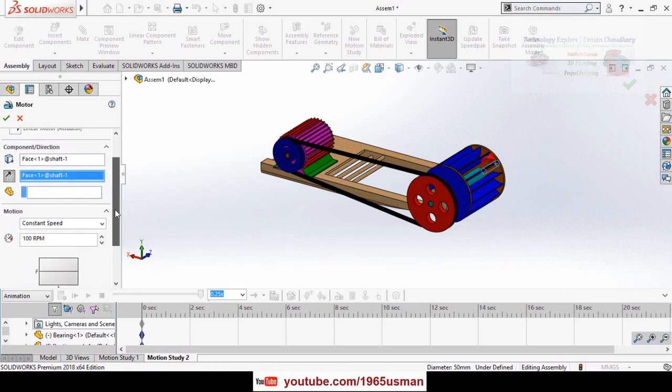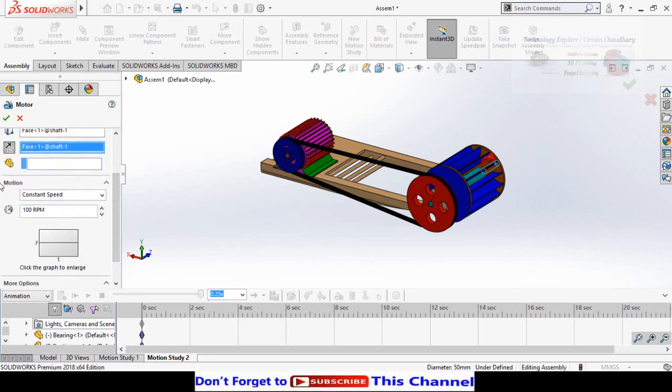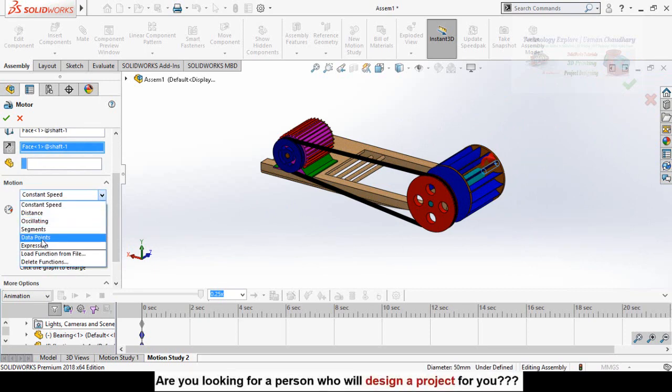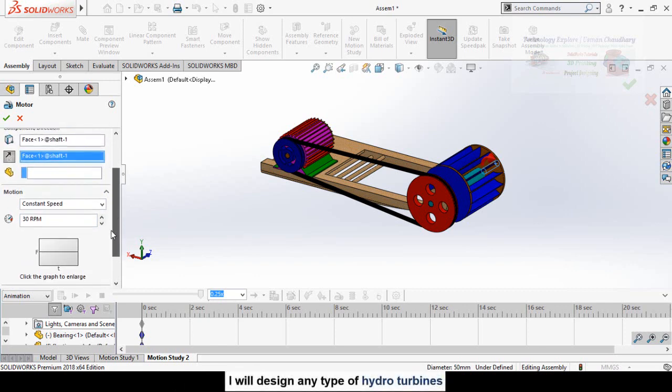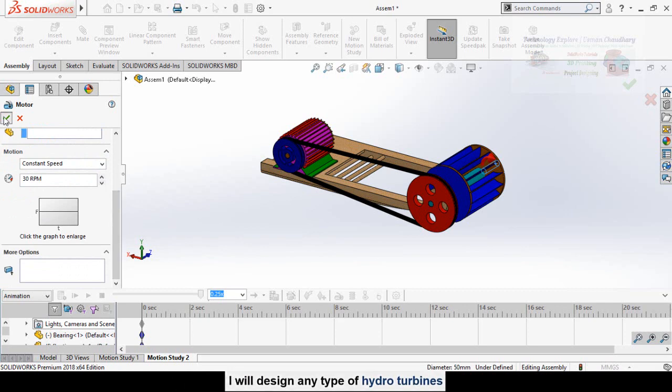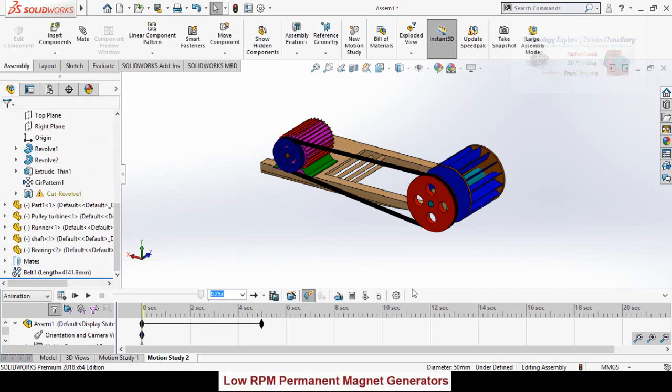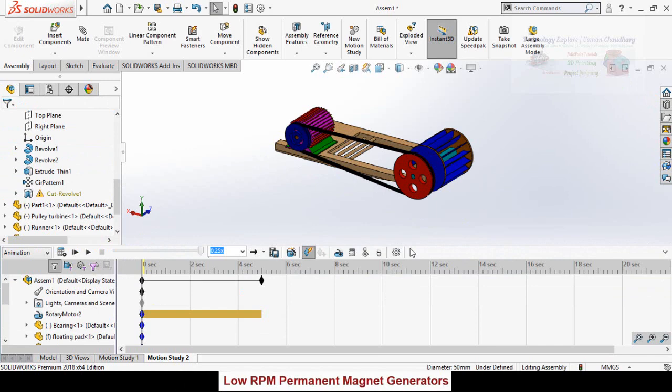Then scroll down. Here are the motion properties like constant speed, distance, oscillating segments, or the rest of the settings. Let me select constant speed. This is the RPM. Select 30 or your required settings. Then press the OK button. Now you can press calculate or the play button.